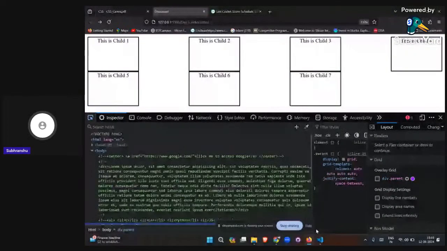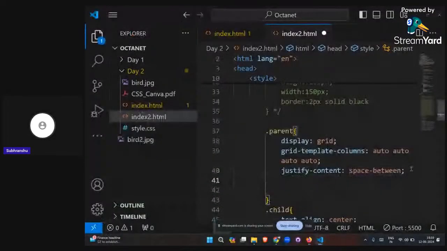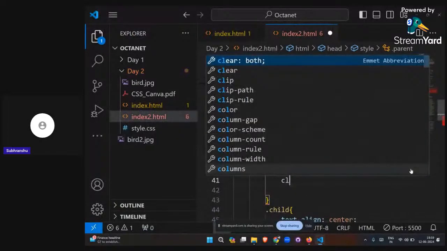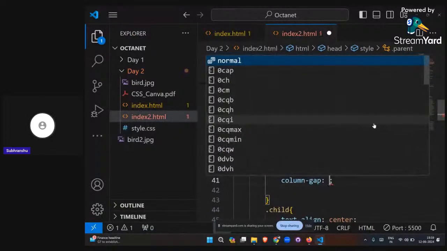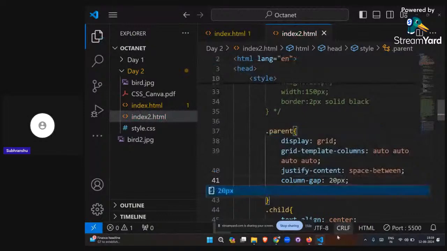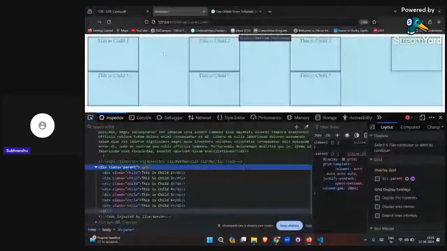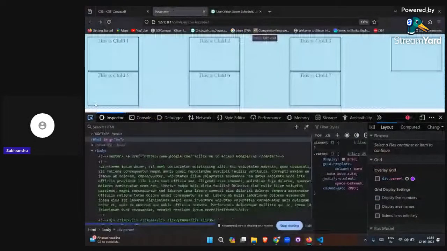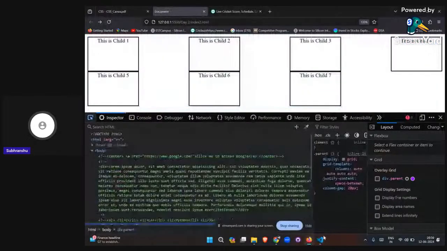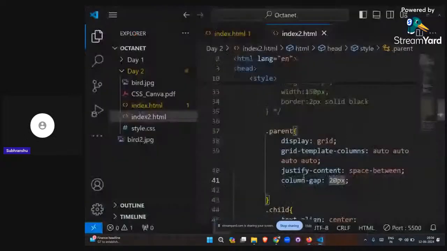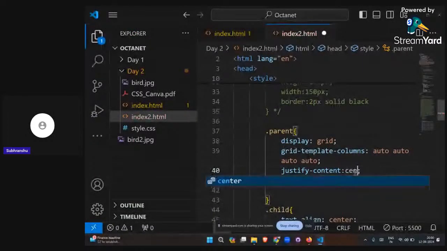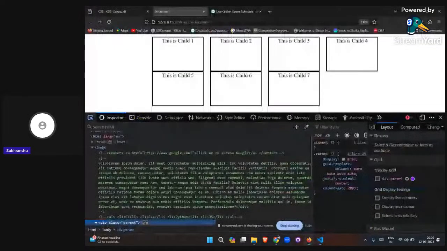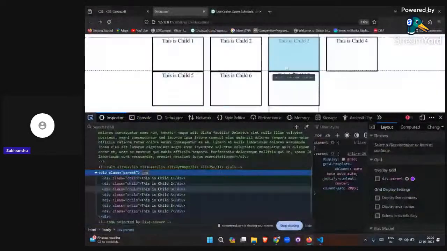And here also gap is there. For example, you need to provide the column gap. Column gap equals to, for example, you need to provide 20 pixel. 20 pixel column gap will be provided. As it is justified content, that's why it is not showing. If it is centered, then it will show properly. See, 10 pixel gap is okay.